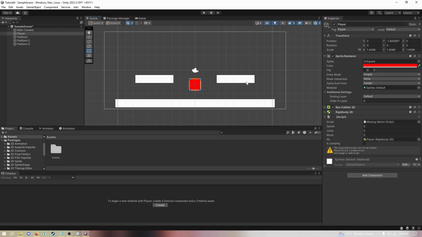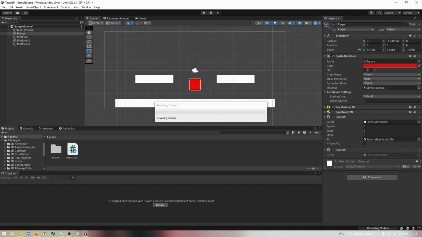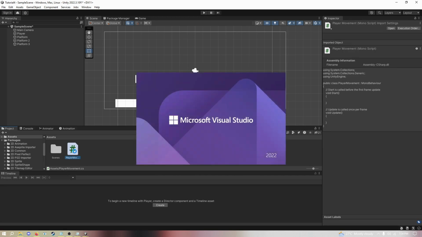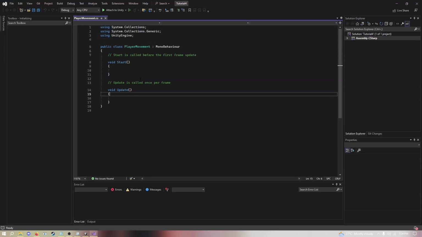Now let's create a script for the player movement. First, you want to click your player, then add a component. Create a new script. Then you want to name your script PlayerMovement. Then you want to click on your script. This will open your Microsoft Visual Studio, so you can work on your script.